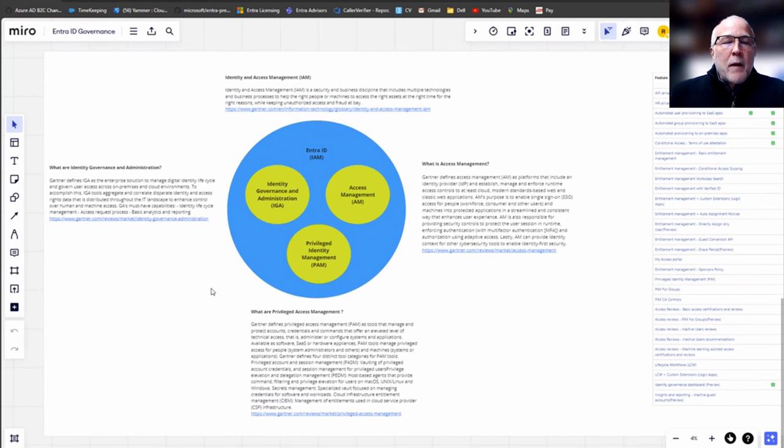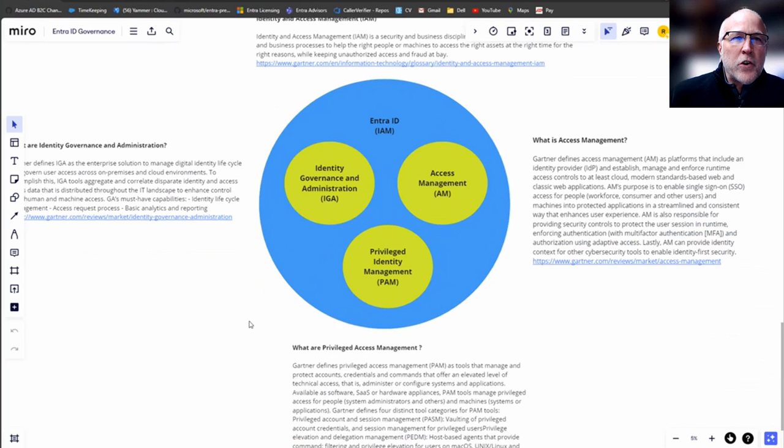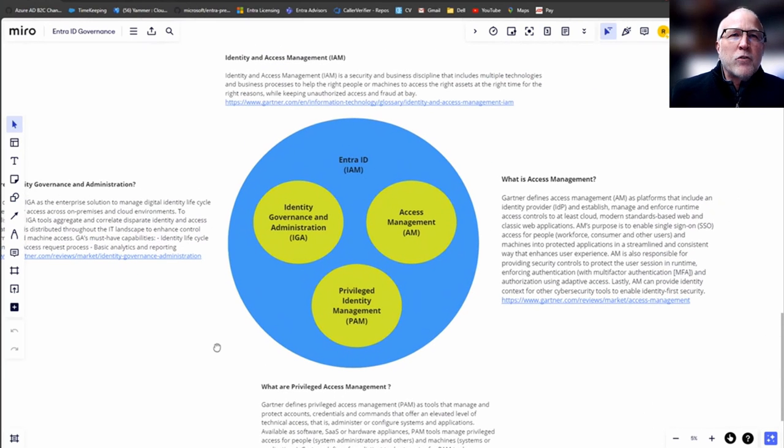To get started, this eye chart is a high-level view of the features that Entra ID brings. These text boxes, and I'm going to zoom in on them, are from Gartner. So the Gartner definition of identity and access management is that top paragraph. Fairly simple.